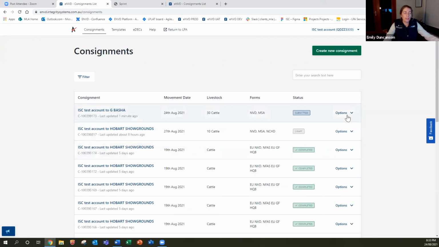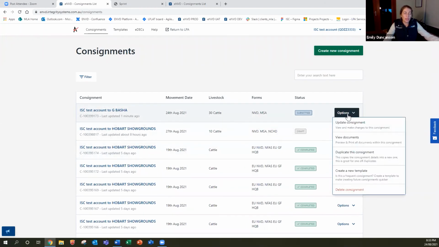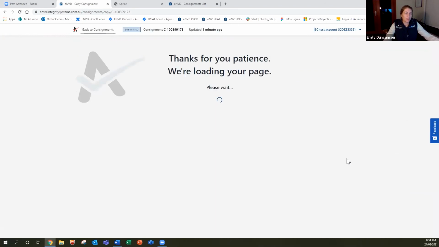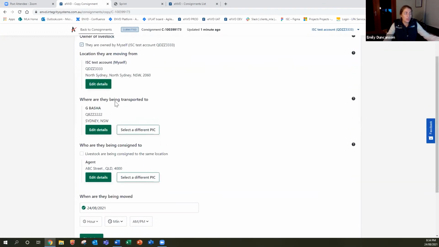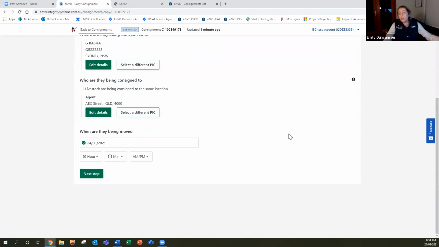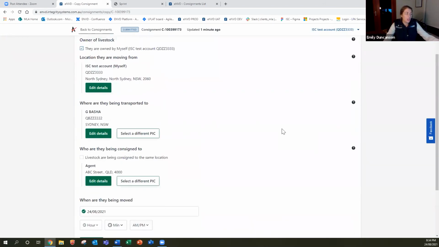So if, for example, you realize that you need to do something similar or do another consignment, say in the next week, you can duplicate that consignment. So duplicating the consignment essentially brings all of the information that you've just created into a new consignment. You do get the opportunity to review it. So if there is one or two details that you might want to change, then you can.